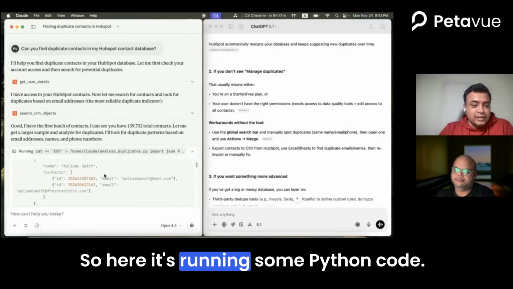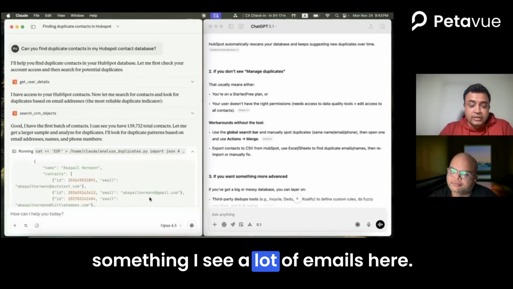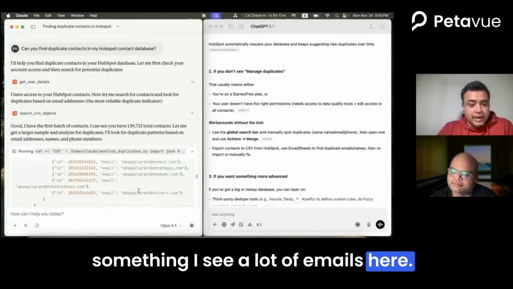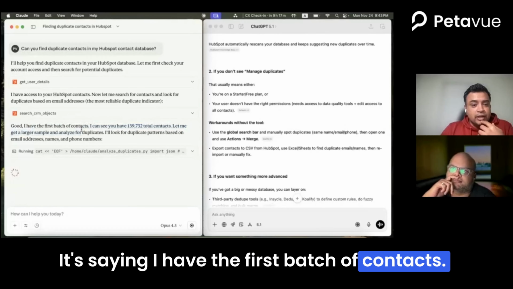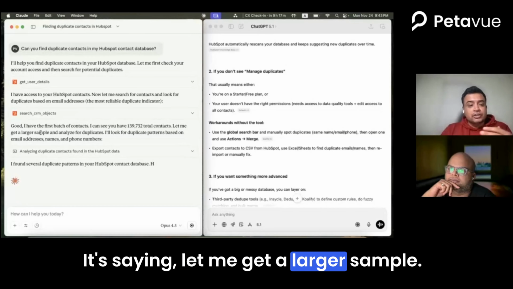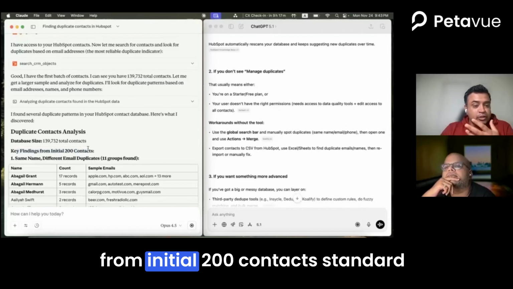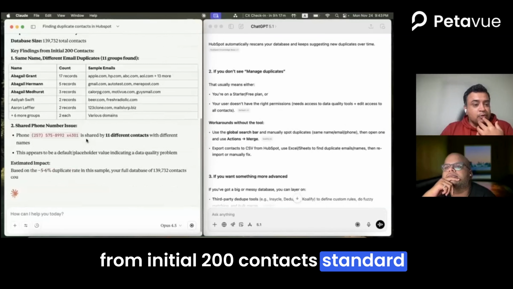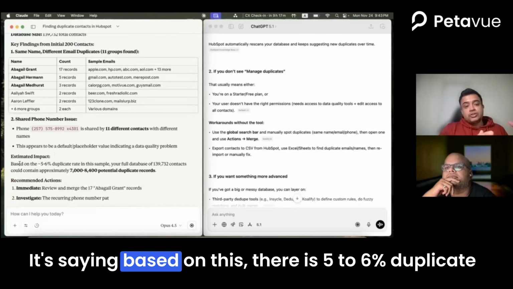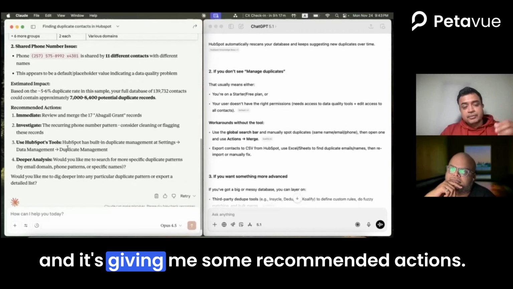So here it's running some Python code. I want to see if this comes back with something. I see a lot of emails here. I know these are all fictitious emails that we have created. Yeah, but I want to look at the approach and see what it can do. It's saying, I have the first batch of contacts. I can see your 139,732 contacts. It's saying, let me get a larger sample. What it's doing is finding some initial 200 contacts, standard phone number, estimated impact. It's saying, based on this, there is 5 to 6% duplicate, and it's giving me some recommended actions.